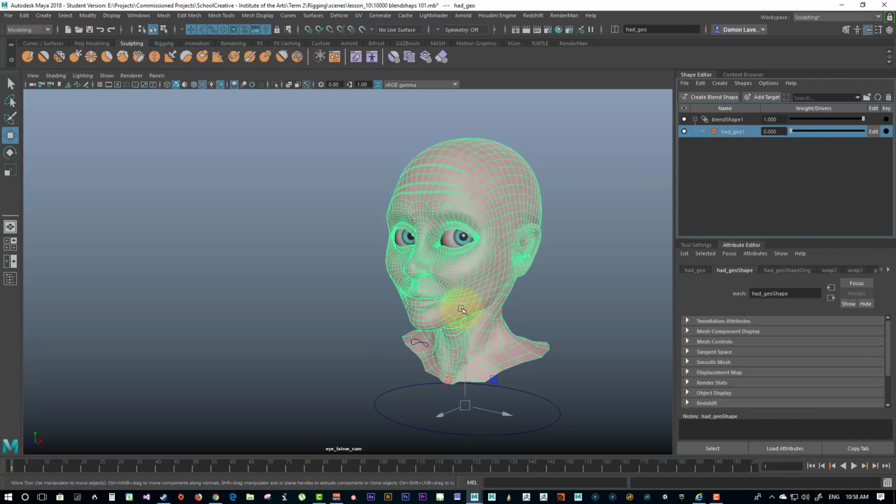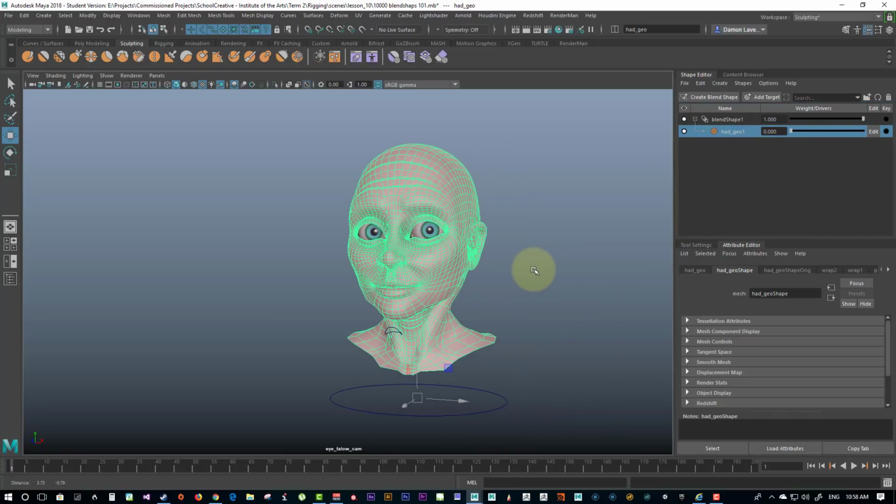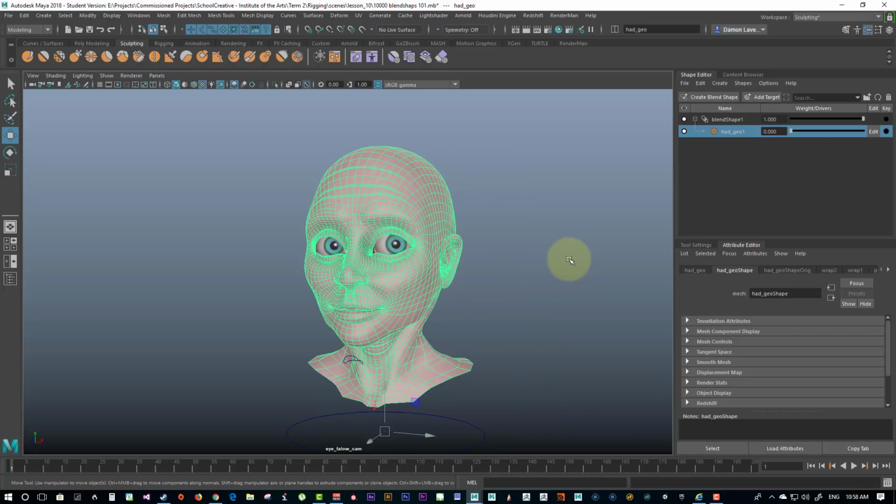Alright, let's recap quickly. We created an empty blend shape by selecting the surface I want to work on. Then I created a target. While the edit button was turned red, we changed some vertices, and when we turned it off, we're now able to save that. Alright, so that is the basics.